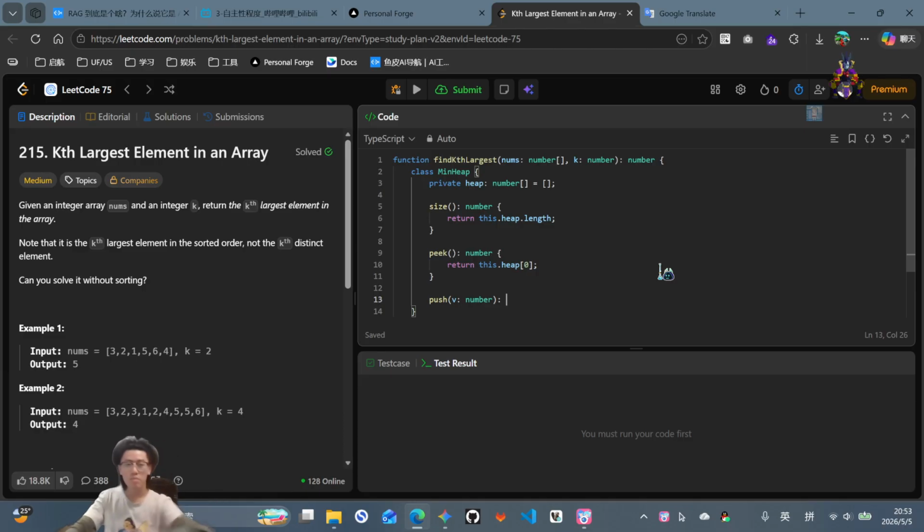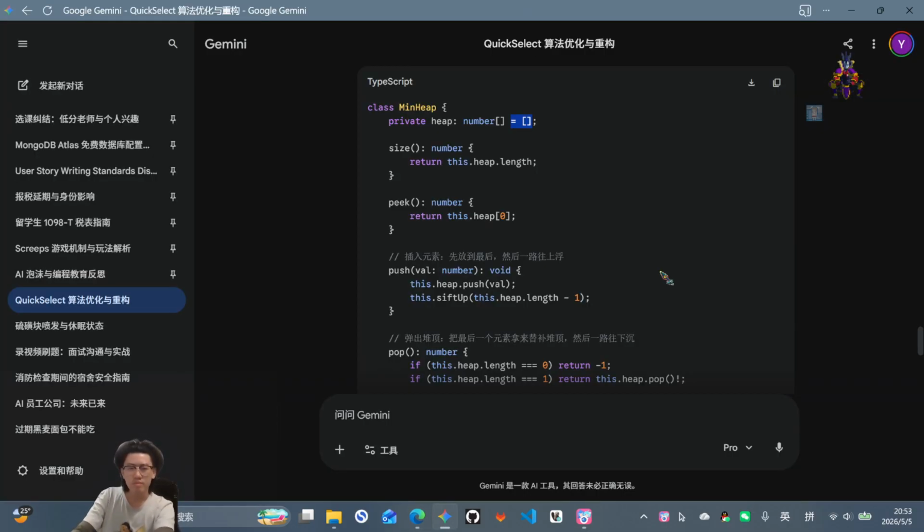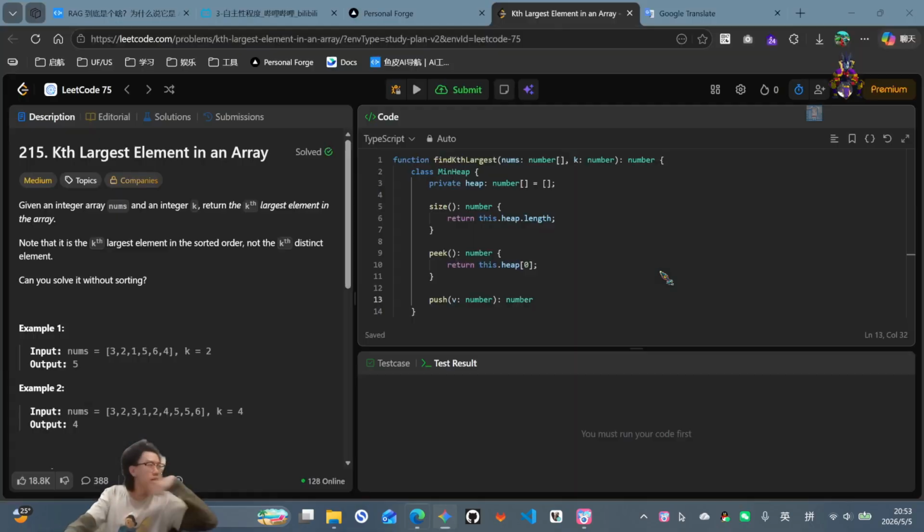What will we return? What type of data? Maybe I believe it's a boolean, but maybe a number, right? I don't know. Void.